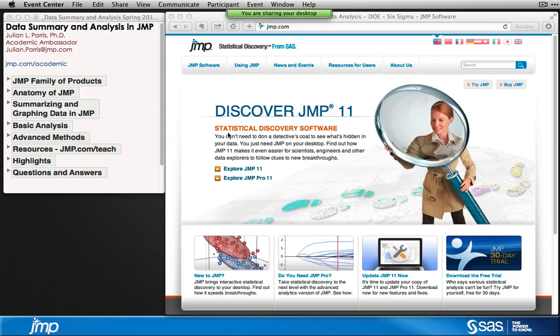And so just to start, I want to give you a little bit of an overview of what I want to cover today. This is data summary and analysis in JMP. We're hoping that you've seen some of our earlier webinars and have played around with JMP a little bit. If you're very new to JMP and this is the first time you've seen it, don't worry, I'll take you through some of the basics.